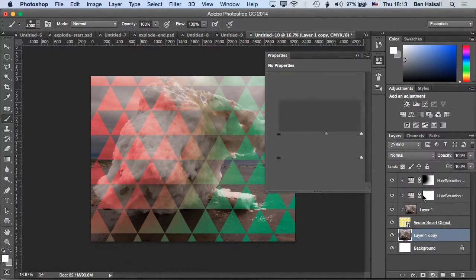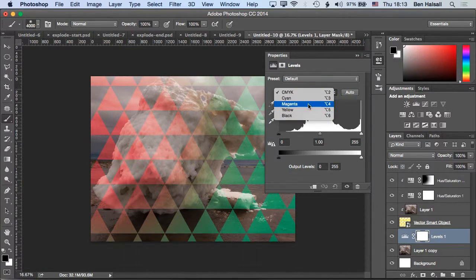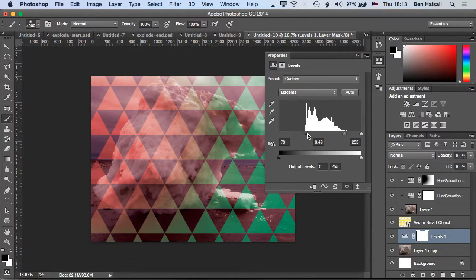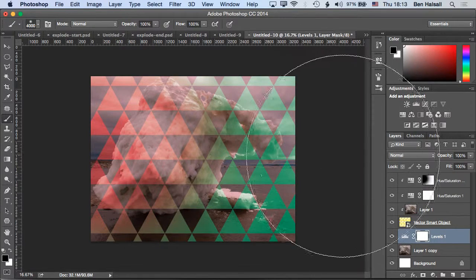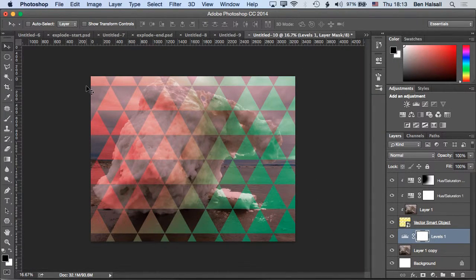Okay, so we could go into the levels, change the color behind. You can get some interesting color effects with muted colors mixed with those oversaturated colors working together. So that's how to bring triangles in, or shapes, from Illustrator.